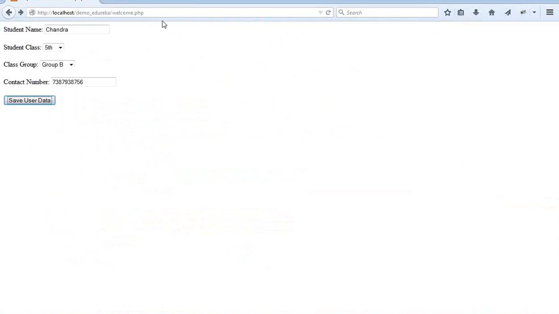Here is our form. So here I take the name Ajit, class first, group A, contact number is something. And if I save user data, the record is inserted successfully, and here it prints our select query. So here is the select query that I have written.